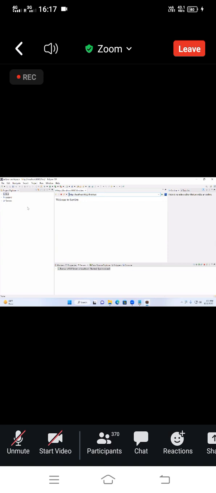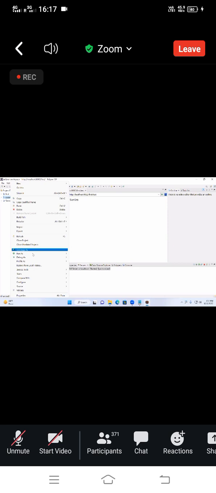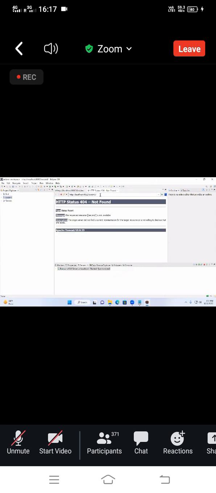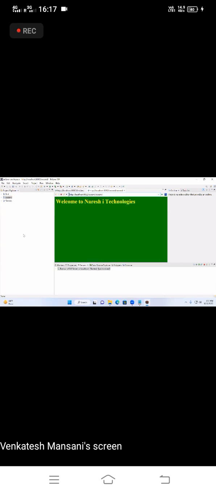Say welcome to servlets. Second program, right click, run on server, localhost Tomcat version 10. Next, finish. Just the URL pattern, second. See, Naresh Technologies. Welcome to Naresh Technologies. So like this, two programs in Eclipse you have seen, two programs without Eclipse you have seen. Okay.